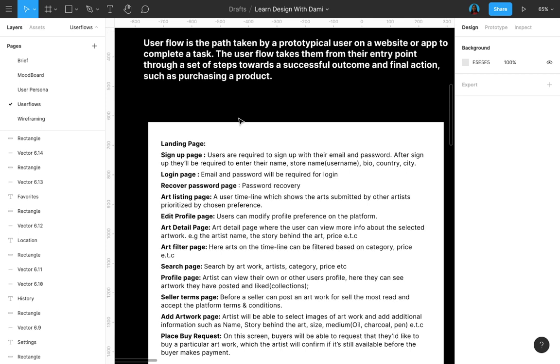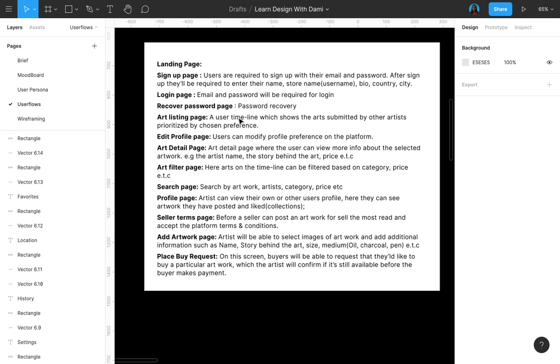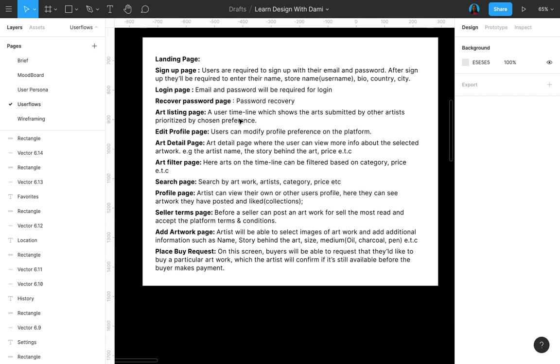Okay, so we have landing page, sign up page, users required to sign up, user email, password. User is required to login page, recover password page, art listing page, edit profile page, add details page, add filter page, search page, profile page, seller's terms and conditions page, add an artwork page, create seller account page, place a buy request page. So all of these pages you need to list them out.